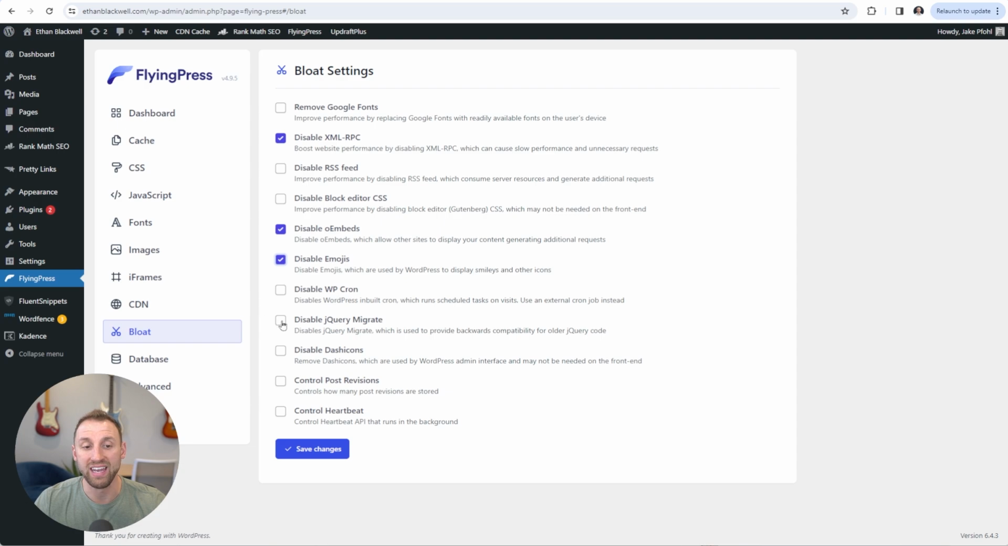And then we will enable the option here to disable jQuery migrate. So many plugins have been trying to get away from using jQuery and just use vanilla JavaScript, which is a lot lighter than using jQuery. And jQuery migrate was used to provide backwards compatibility for older jQuery code. And this has been getting phased out in WordPress anyway. So I would recommend disabling this.